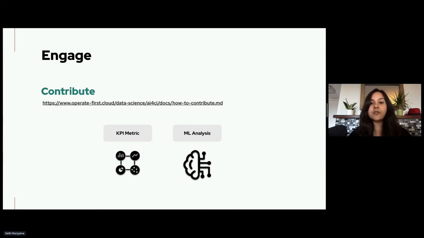If you would like to contribute to an existing ML workflow or model by improving it, we highly encourage that. Or if you wish to even add your own ML analysis and model, we have an issue template for contributing additional ML analysis as well.